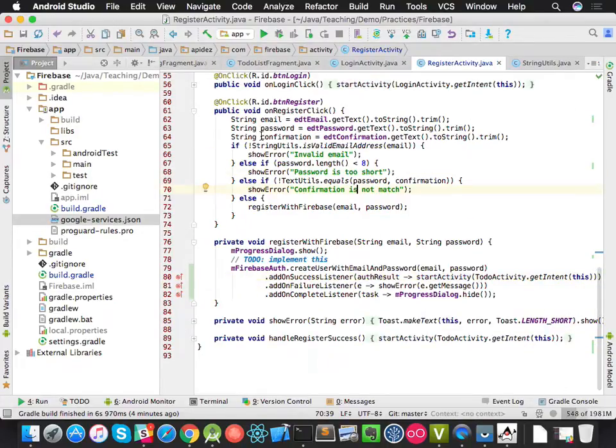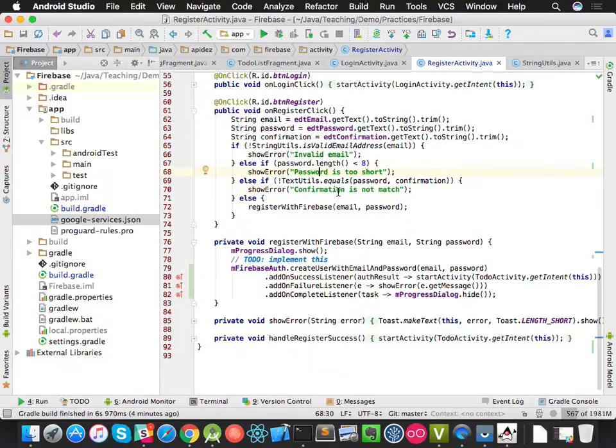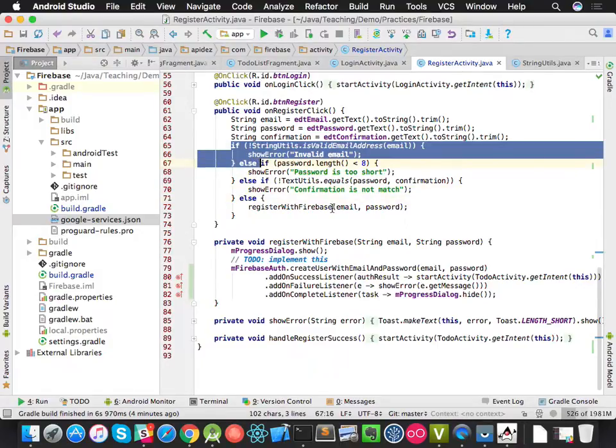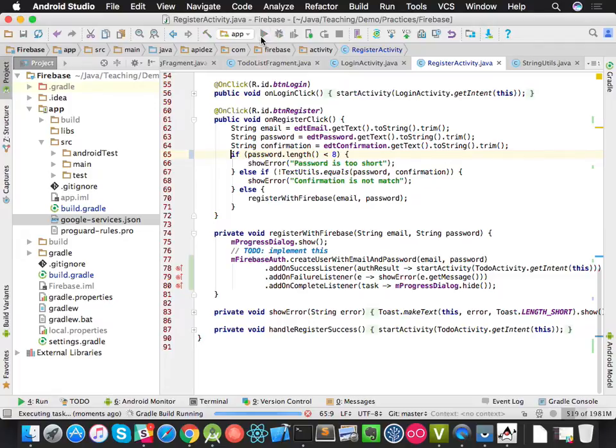Okay, I'm going to try it, but I've got to do some stupid stuff. I've got to remove the invalid email check. Bam. I want to see Firebase handle it for me. Let's see. I think we have enough time.